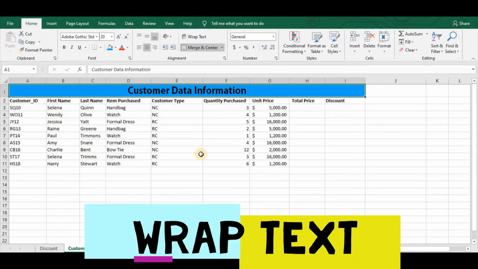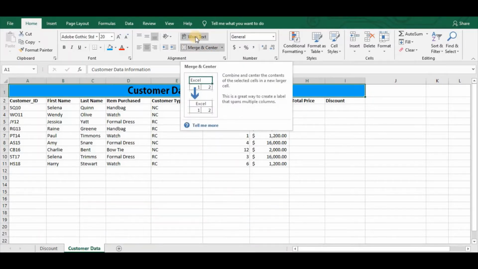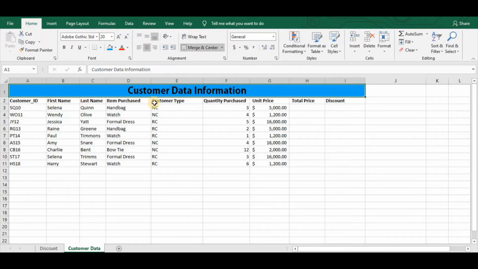Now, the next aspect that we want to look at is the wrap text. What the wrap text does is apply some changes to our document and allow them to fall on multiple lines. So again, I'm going to select the column headings for this example. I begin with the customer ID and then move all the way to discount.